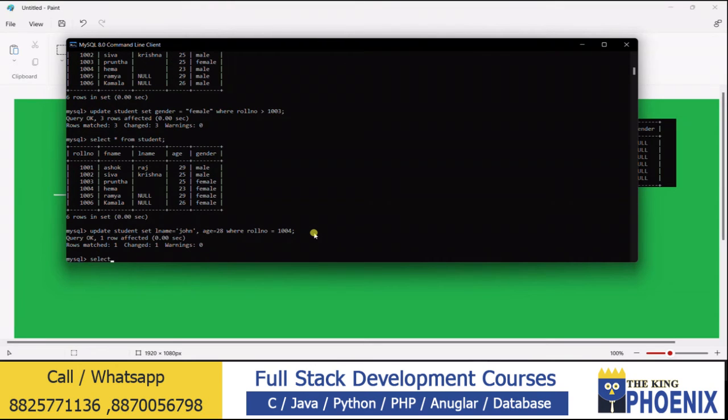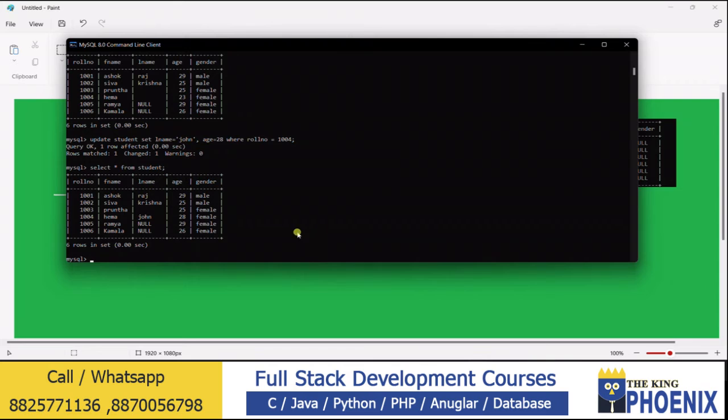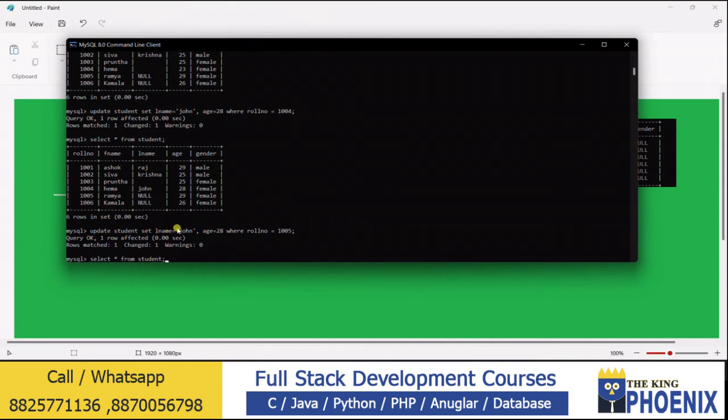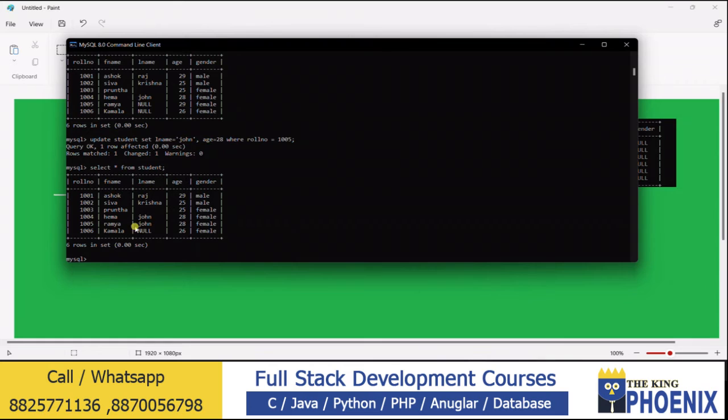Let me enter. Let me select the data from student. Oh sorry, we have given the wrong roll number. Actually, the roll number of Ramya is 1005. Now if you select the data, you can see Ramya's data is updated. So you can update a single column at a time or you can update multiple columns at a time. But whenever you update, you need to make sure that you are forming a proper WHERE clause. This WHERE clause is very, very important in the update part. Fine. So now this is done.